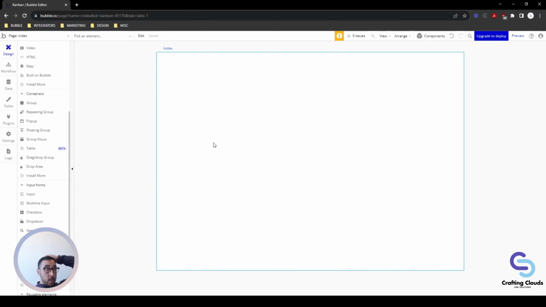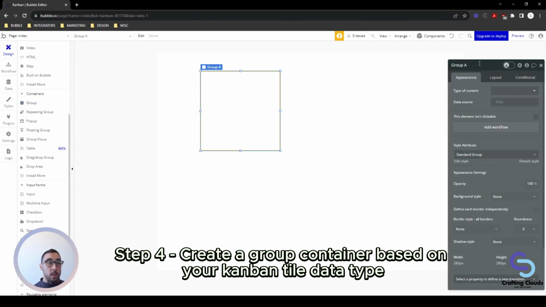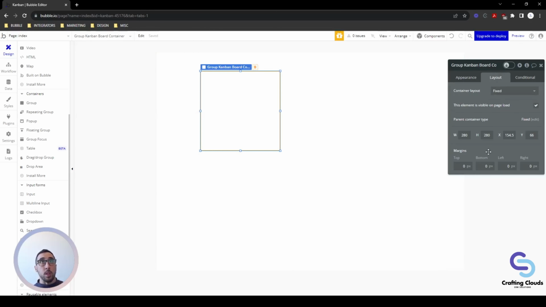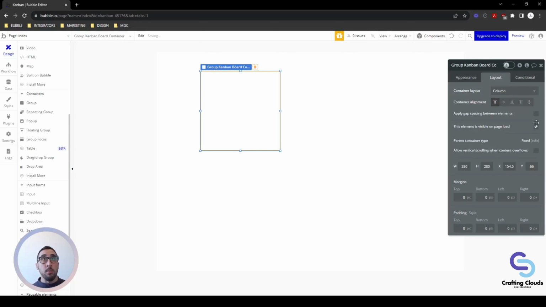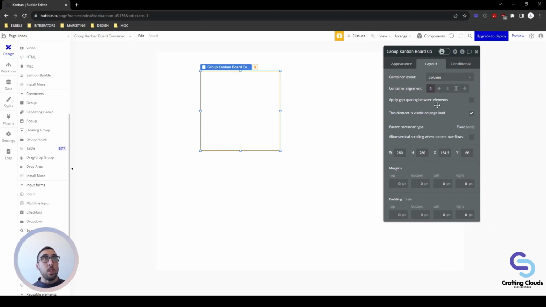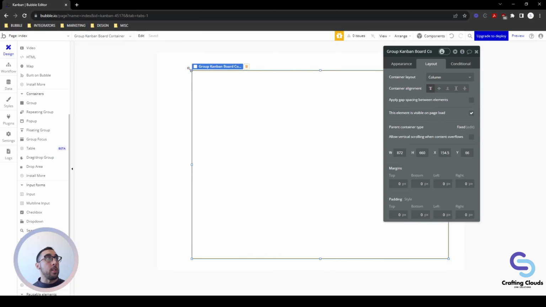All right, let's begin. So what I want to do is first create on this screen a group. So let me go ahead and create a group, and let's call that group Kanban board container, and let's set this type of content to deal. I'm also going to go to the layout. It's not fixed, it's going to be a column. Let's expand this a little bit so it goes across the entire screen, okay?